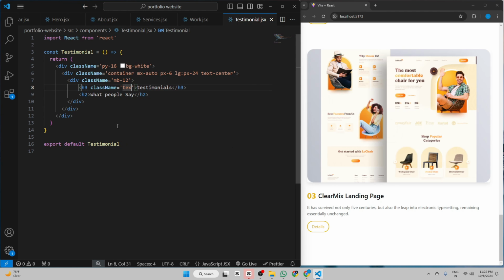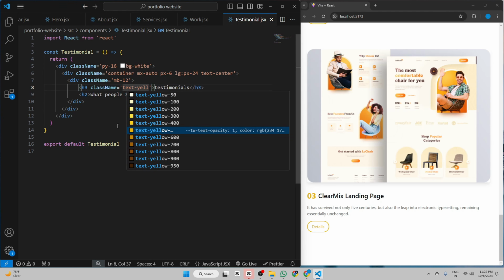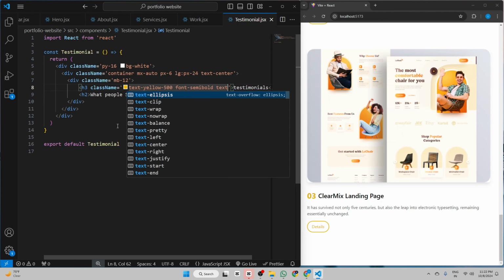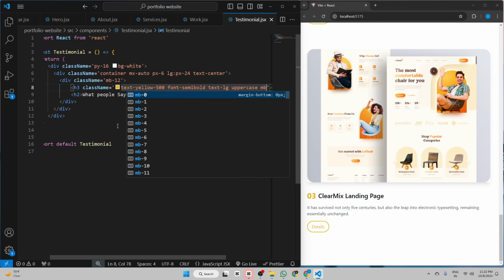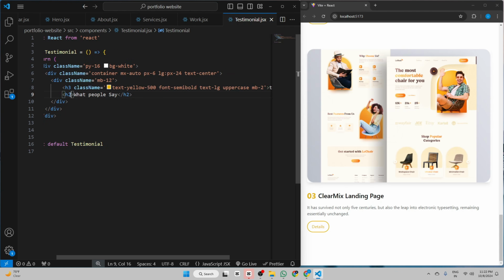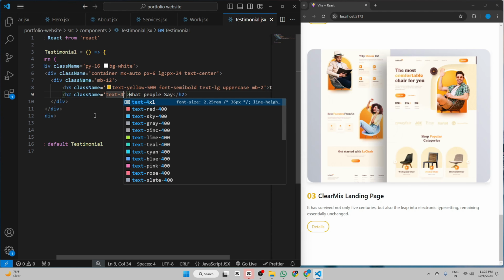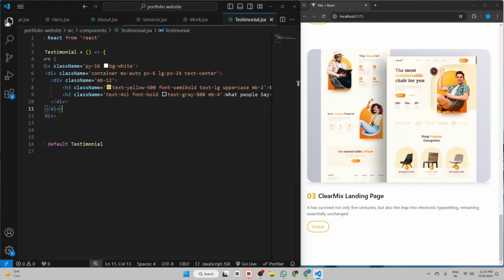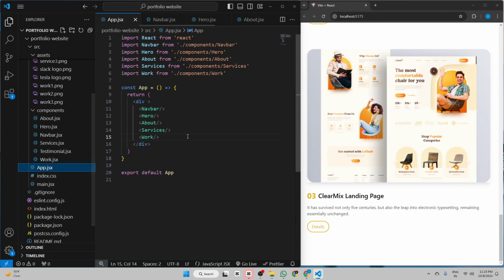Class name will be text yellow of 500 with font semi-bold, and we set text as large with uppercase, and margin from bottom is 2. And for the h2 heading we set class name, text will be 4XL and font is bold with a text color gray, gray 800, and margin from bottom is 4. Now it's not showing here, so we have to import it in our App.jsx.